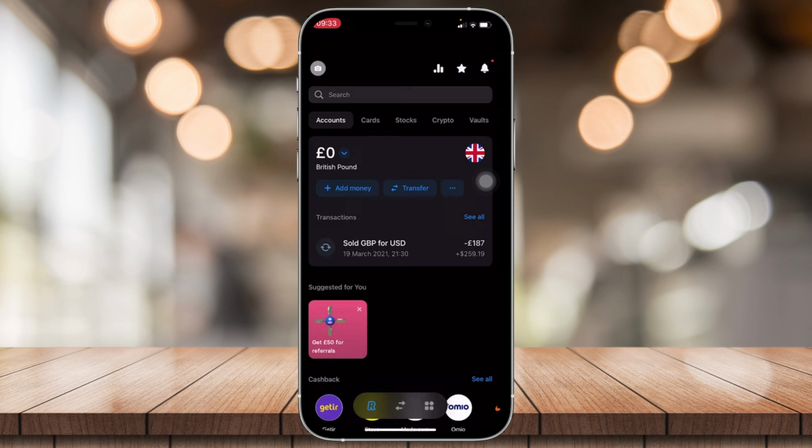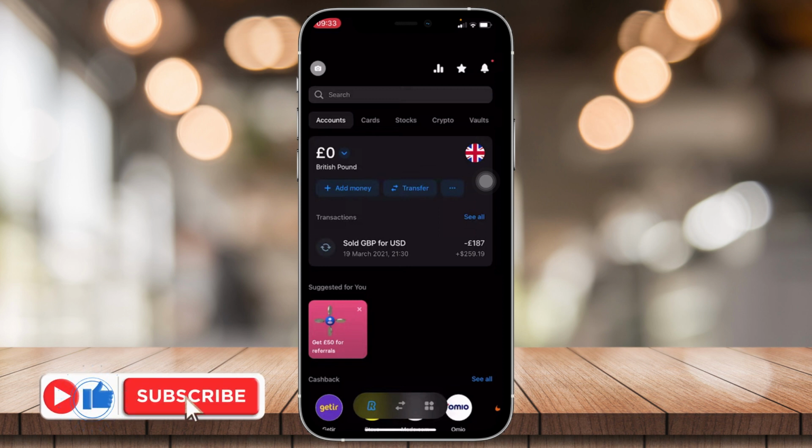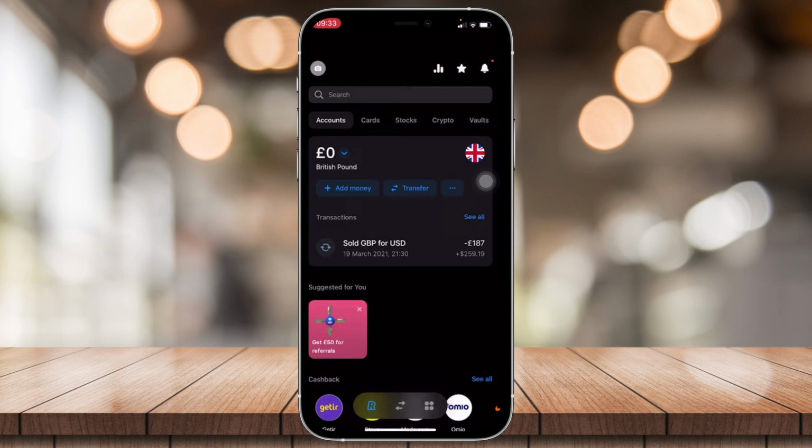So basically, if you have a Revolut account and for example, you have British pounds and you want to convert it to dollars so you can buy something that is sold in dollars, you don't actually have to convert anything. If you buy the item in dollars using your British pound Revolut, it won't matter because it will automatically change the currency.